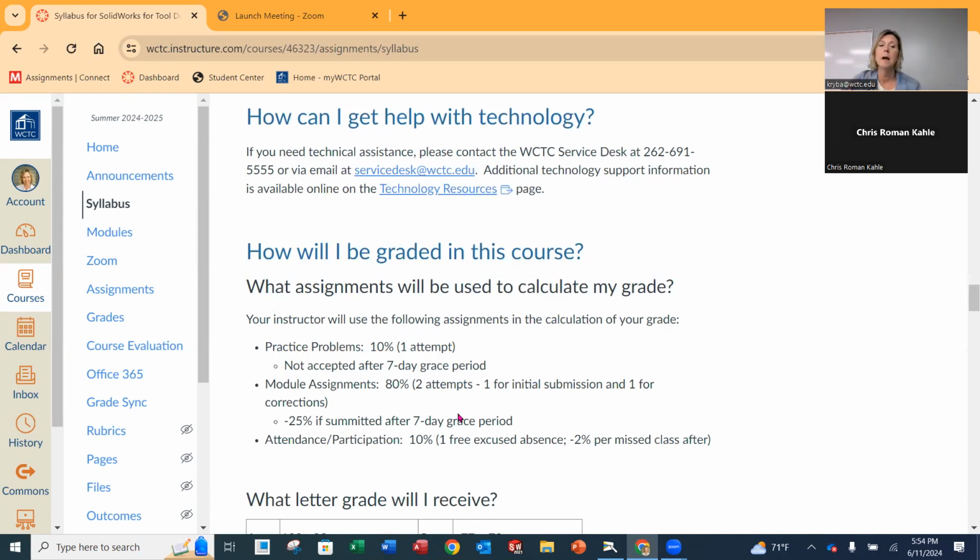Then you're going to notice that we have module assignments. That's 80% of your grade. Those are assignments that I give you for parts at the end of each of the chapters that relate to whatever we learned earlier in the chapter. Stuff that we learned early in the chapter is going to set you up for being able to do those assignments. That's going to be our work time.